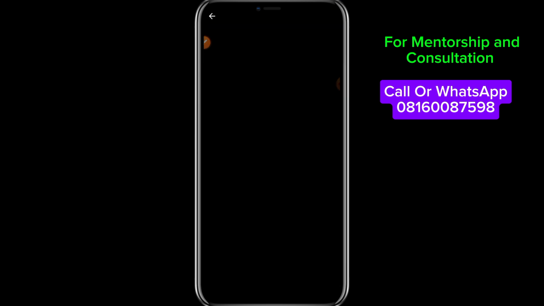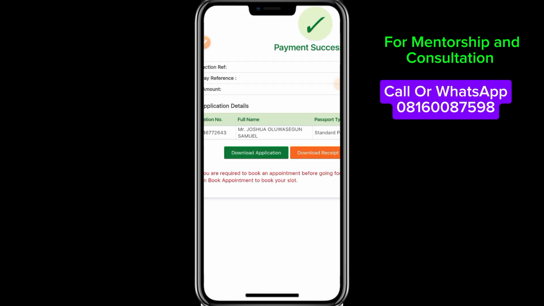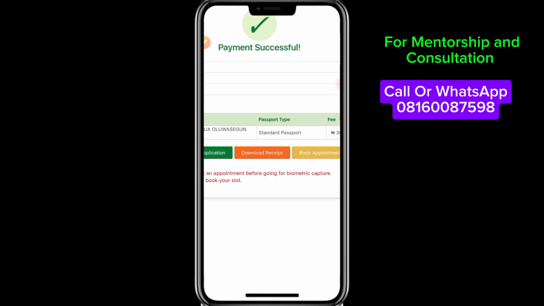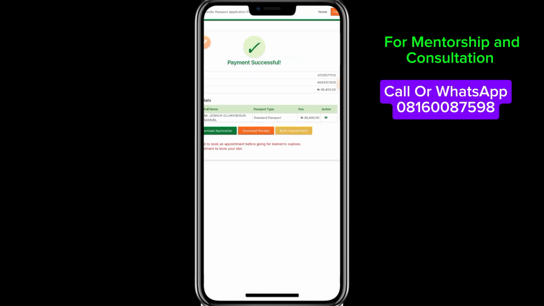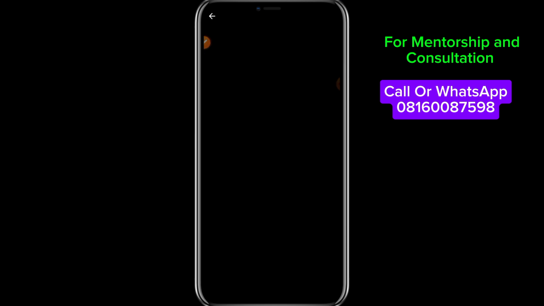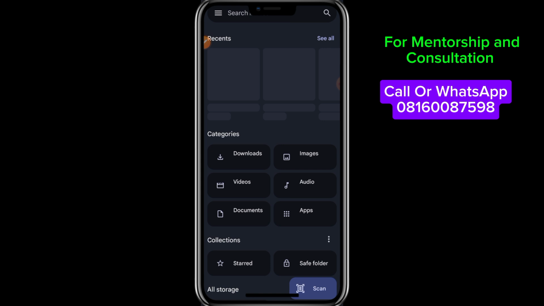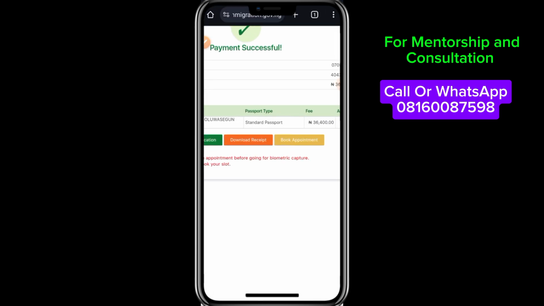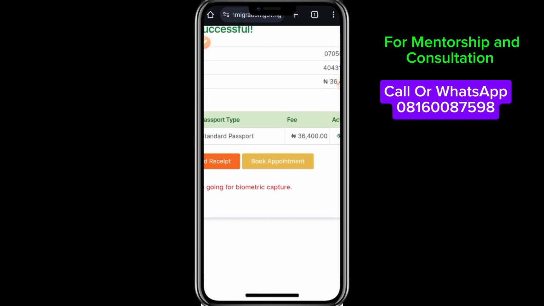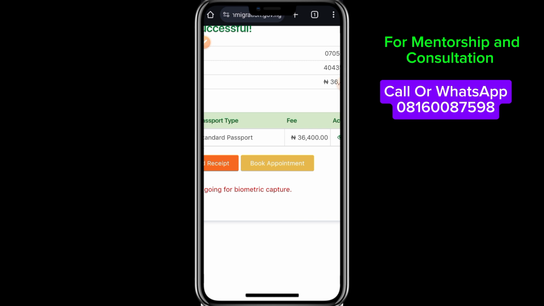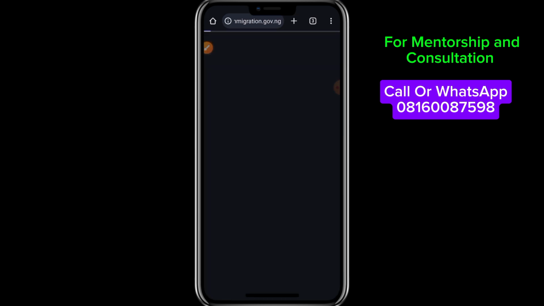This is my payment receipt now, and the next thing here is to book your appointment date for your capturing, which is the most crucial part of this thing. So let me go back so we can book our appointment. This appointment is when you'll be available for capturing. They will take your fingerprint. Click on book appointment. So it will take me to a new tab.